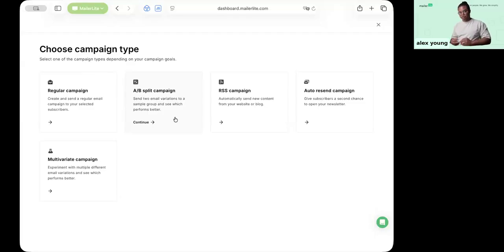of email. So say maybe you want to test out and see which subject line works better with your audience or which image works better in the content. That's going to let you test out two variations. You can change one variable and just see which one does better. RSS campaign is great if you have a consistently updating website or blog and you want to send that content out to your audience automatically.